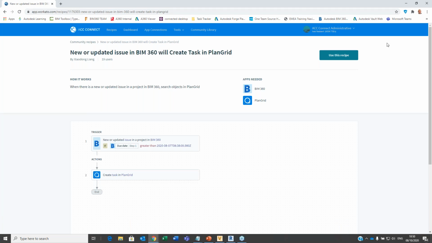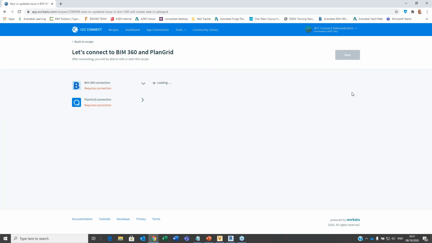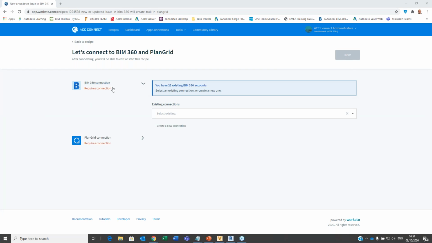So I'm just going to go in here and say, right, I'm going to use this recipe. And you see, it's not complicated. It's one box that basically connects to BIM 360, searches for issues, and then creates tasks in PlanGrid. So yes, please use this recipe. Okay. And now it's telling me, well, you got the code, but obviously you need to tell me where I need to look for issues and where I need to drop those issues.